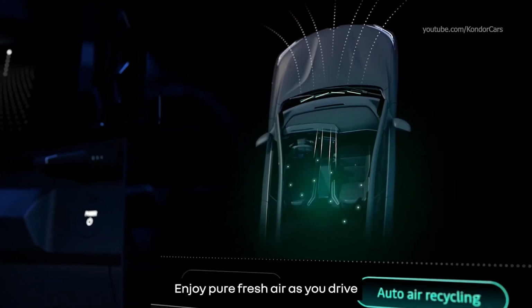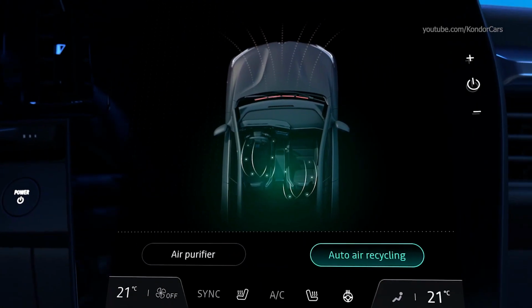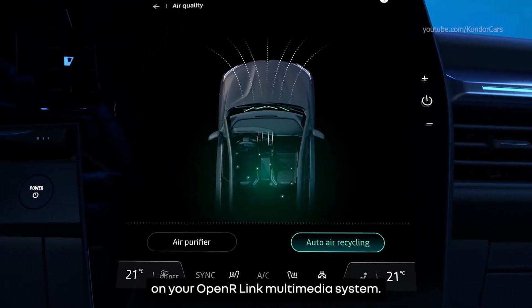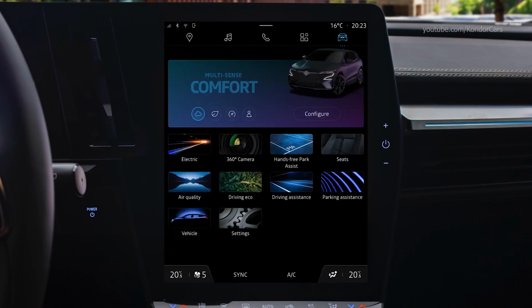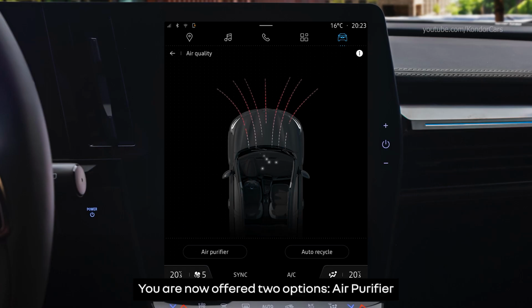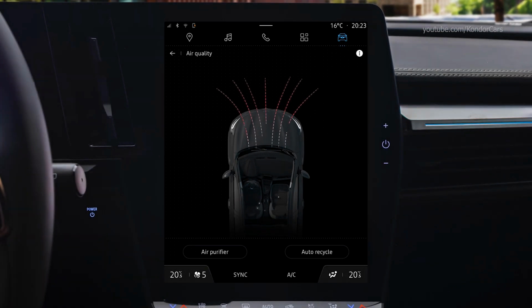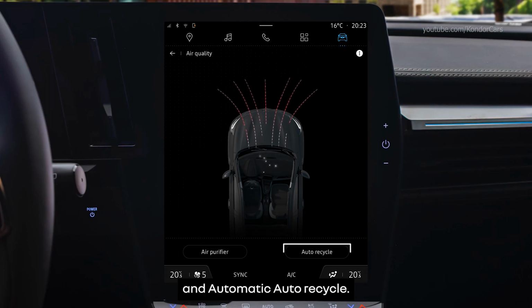Enjoy pure fresh air as you drive thanks to the air quality menu on your Open R-Link multimedia system. In the Vehicle section, press Air Quality. You're now offered two options: Air Purifier and Auto Recycle.